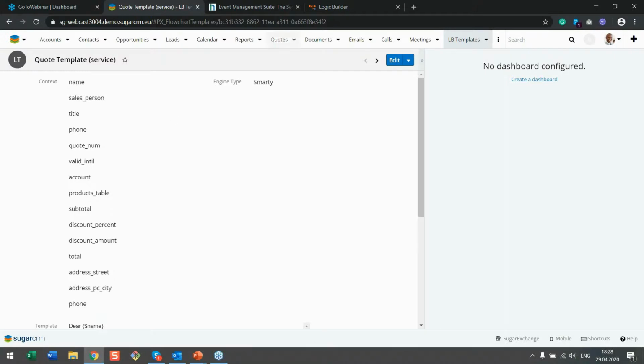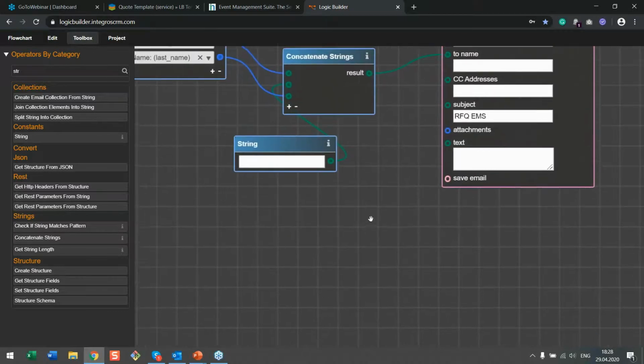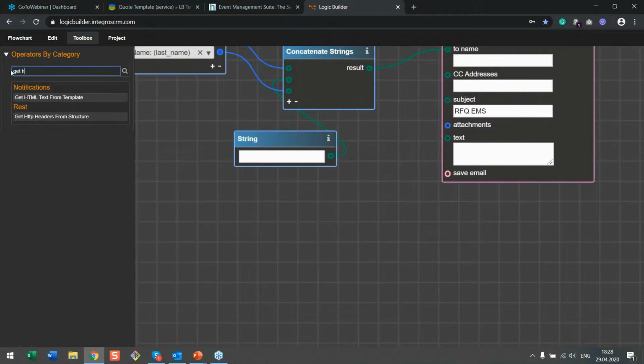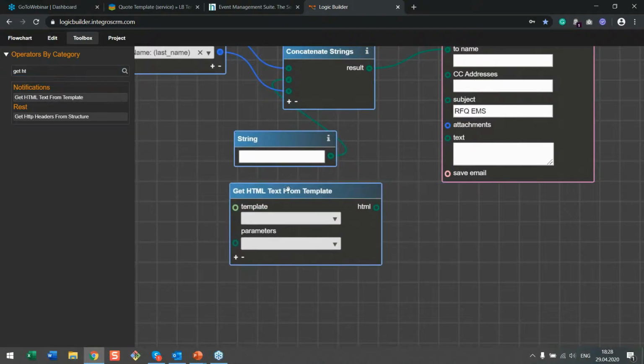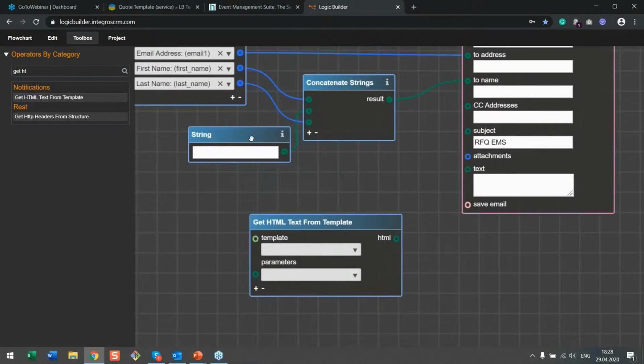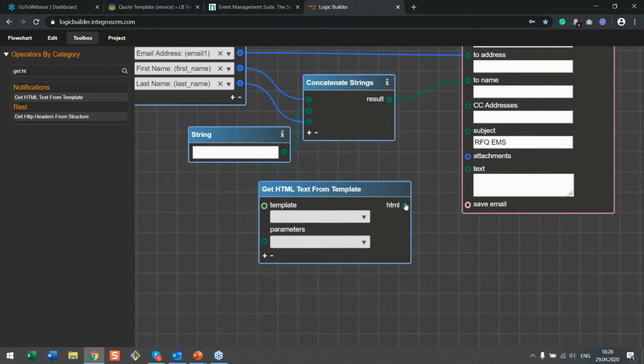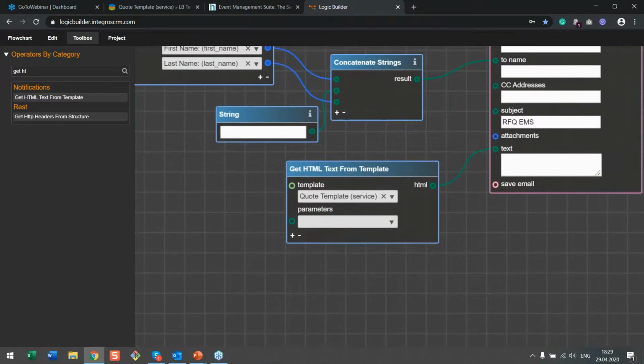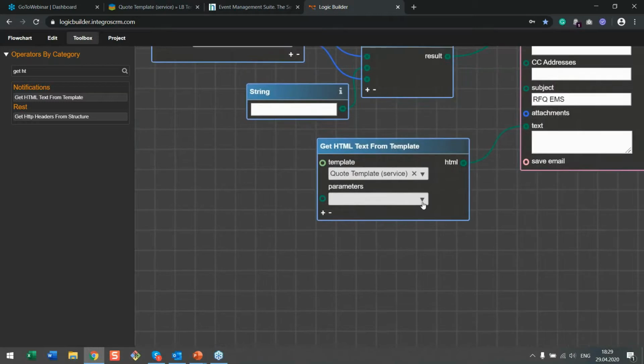Let's do this. So let's go to Logic Builder, and to use a template, there is the operator get HTML text from template, and let me put it here. And this HTML, the result of processing the template, we are going to put into email text. Here it's needed to pick up a template, which is the quote template. That is the template that I've just showed you. And let's start filling our parameters.